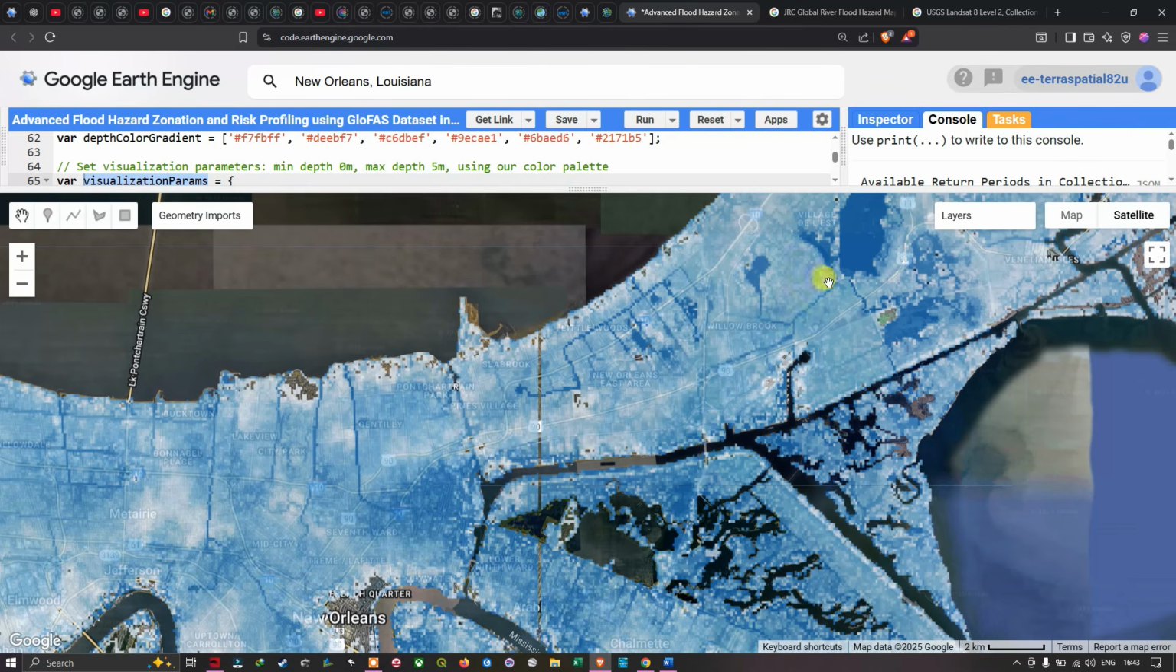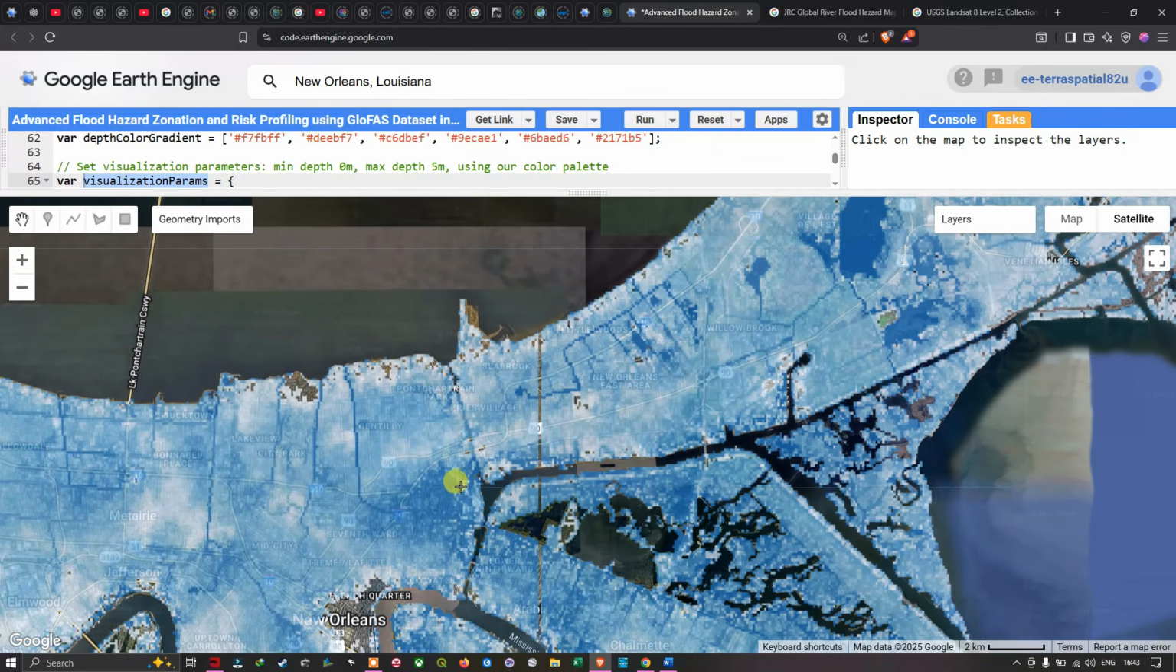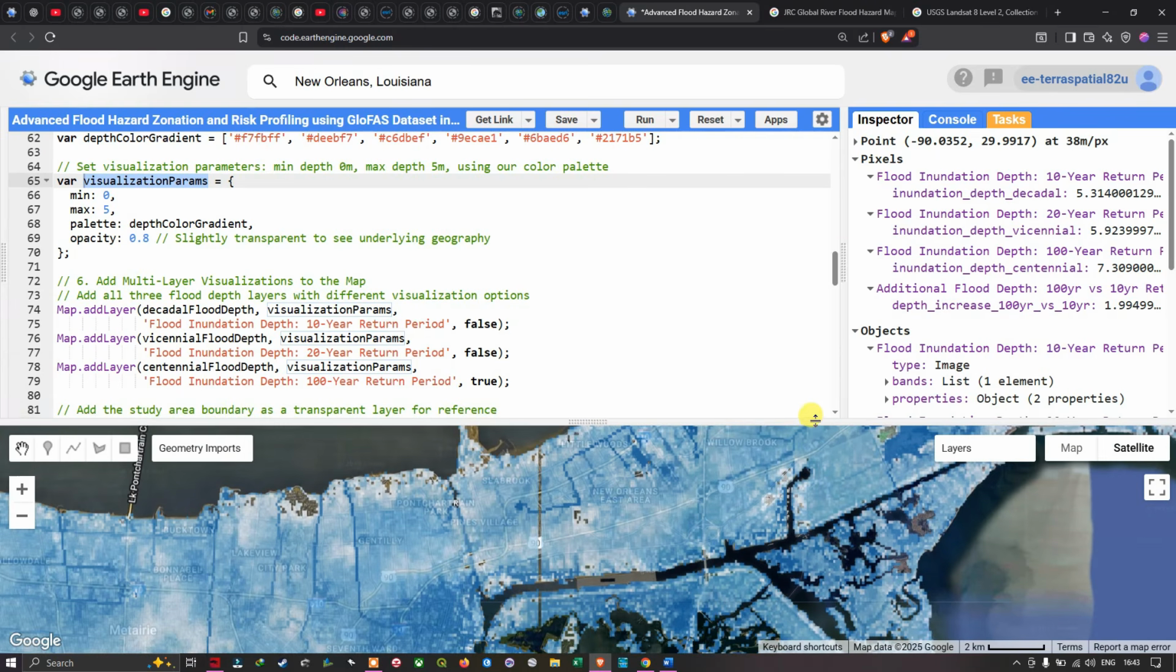For example, I'm going to use my inspector tool. I'm going to place the inspector tool over this area, and let us visualize the value here.